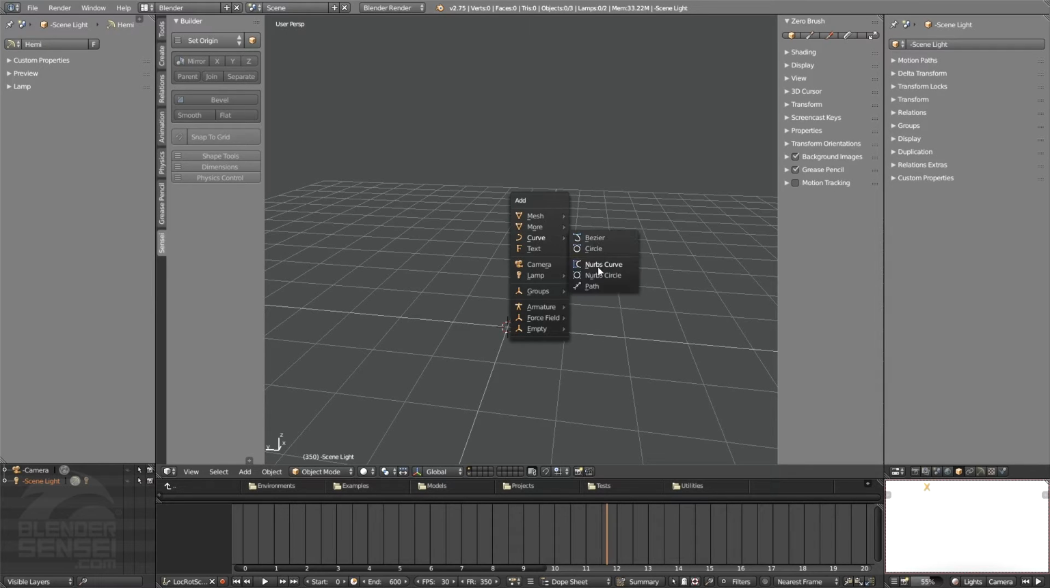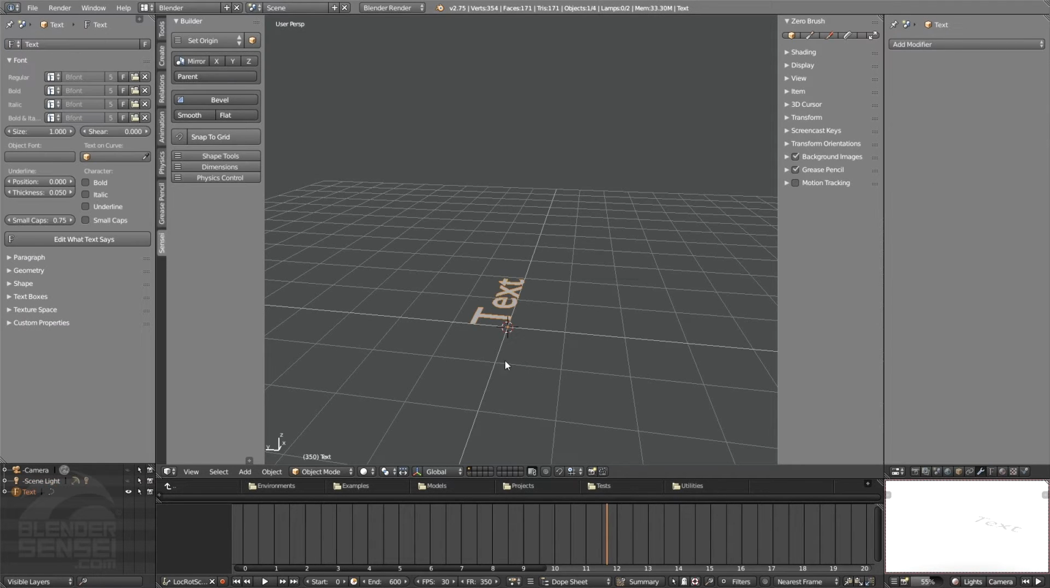Under curve, we can add curve items. These aren't things that will particularly render, but they are things that you will often use in conjunction with things you can render. And we also use these to help control modifiers as well as create animation paths and stuff like that, which we'll get into in the future. Here we have text option, and this allows us to add text in Blender. So if we click that, it will generate this default generic text here.